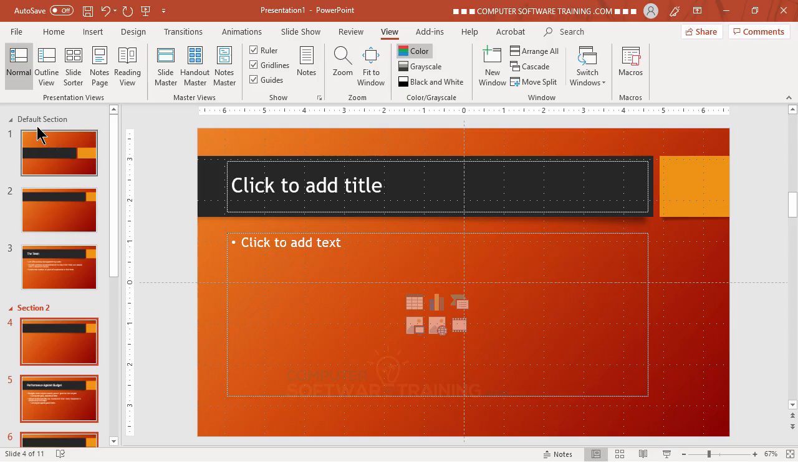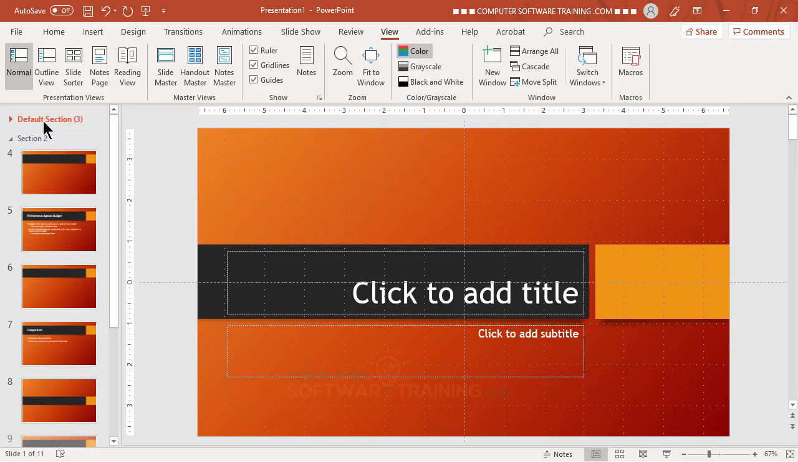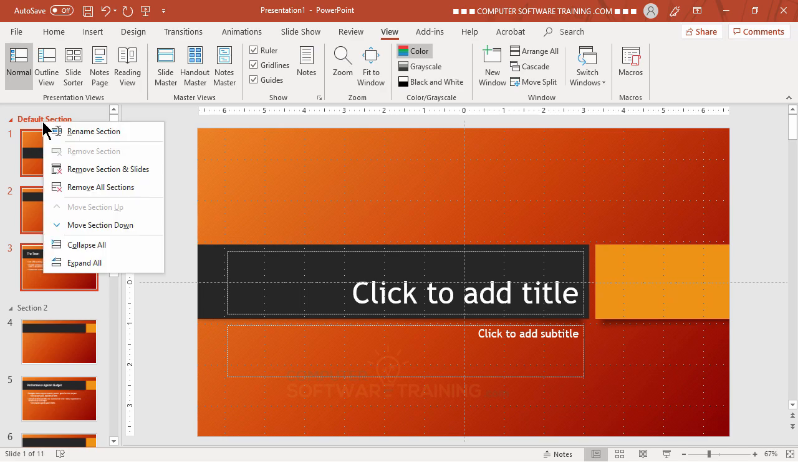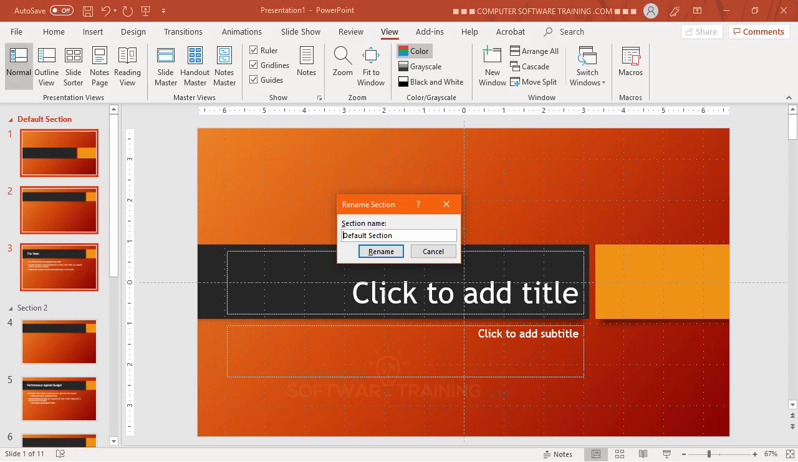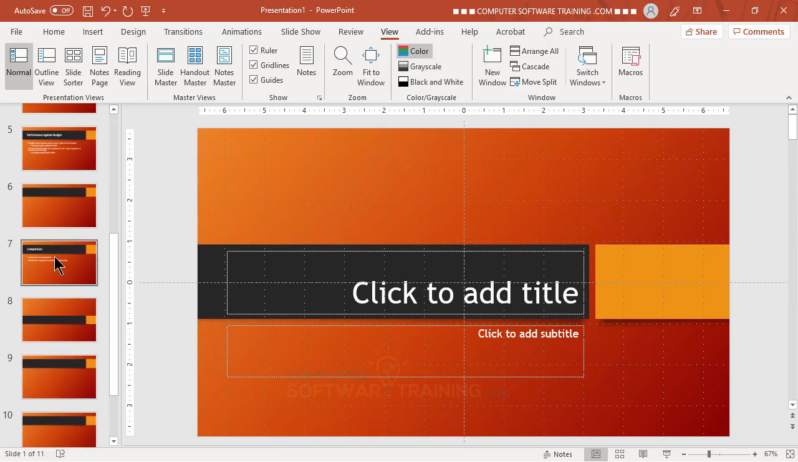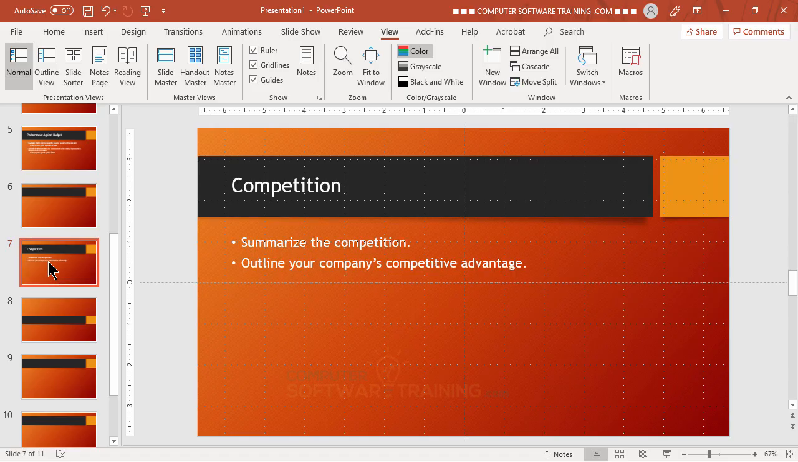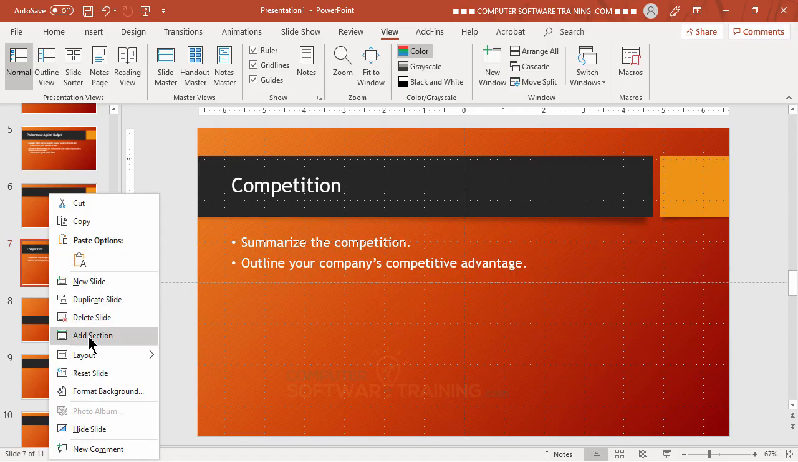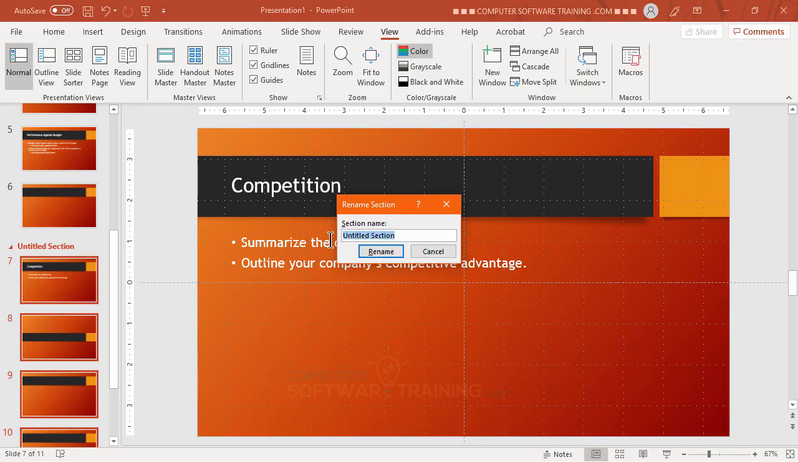Now, if I want to change this one, I can just click onto that. Right click it, I can hit rename section, and I can call this one section 1 or something. You can tell I've got a vivid imagination here, right? So there's section 1, section 2, and maybe down here I'll make this one start with section 3. So I'll right click that one, add section, there it goes, and there's my section 3. And there we go.